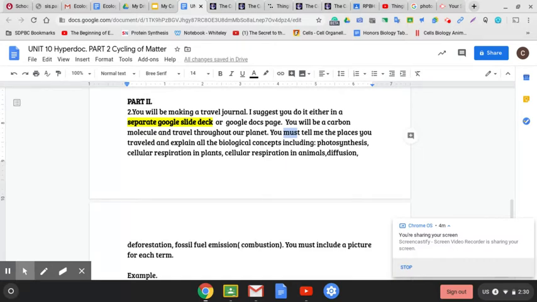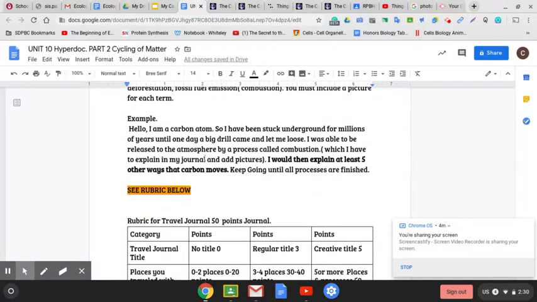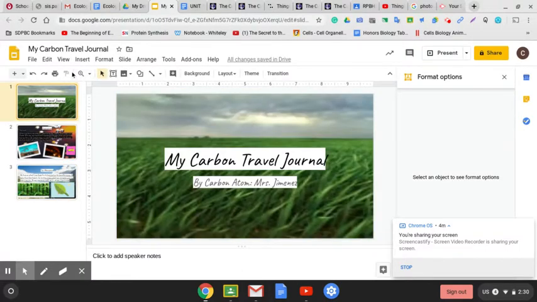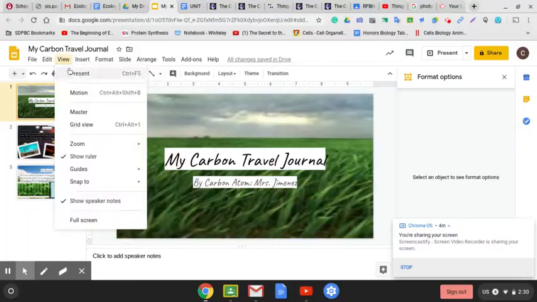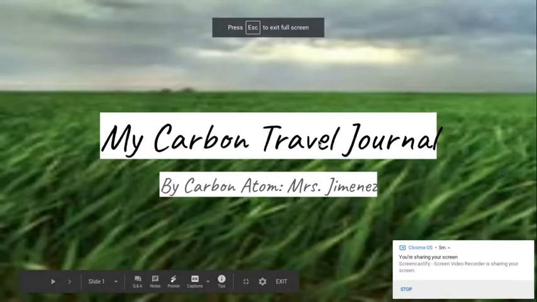Okay, I put down here, you must include a picture for each term. So I am going to show you what one would look like. So I didn't do the whole thing, but you can kind of get the idea. I'm going to show you guys. All right, so here's my carbon travel journal.